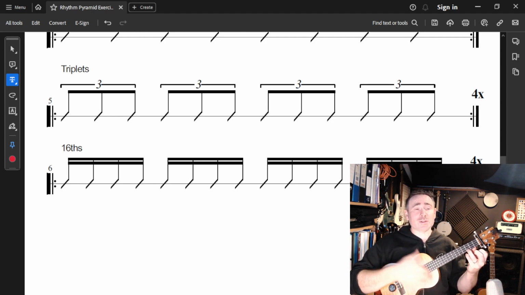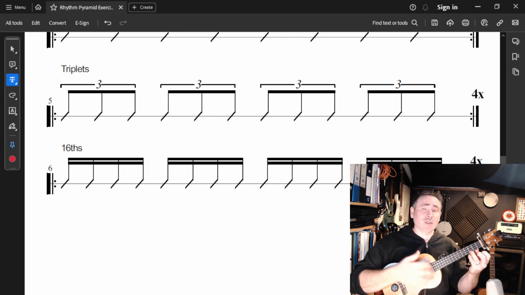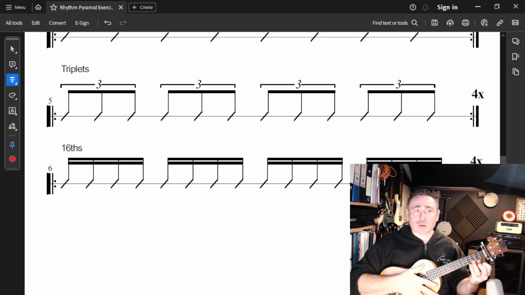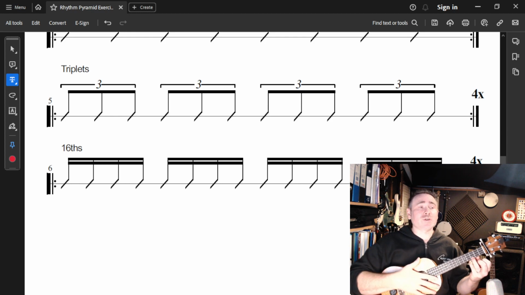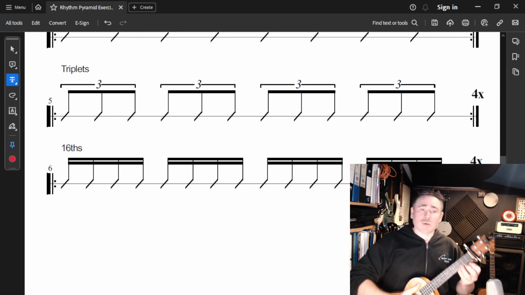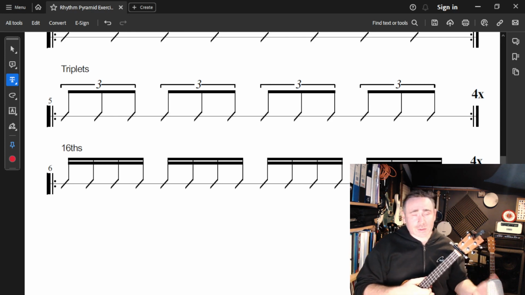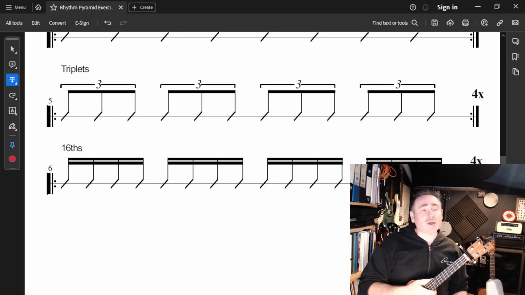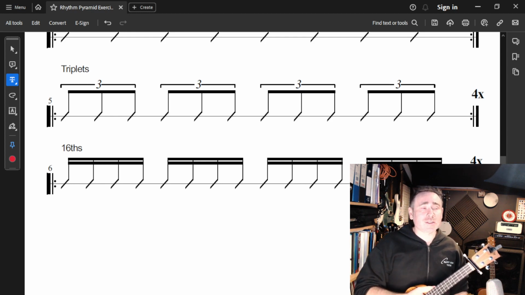So if we were to do these as all straight down ups, 1 2 3 1 2 3 1 2 3, you could certainly play that a little bit quicker because you haven't got to do so much movement as you have with the down strums. So if it was a quicker song, down and up strums would be a lot easier.